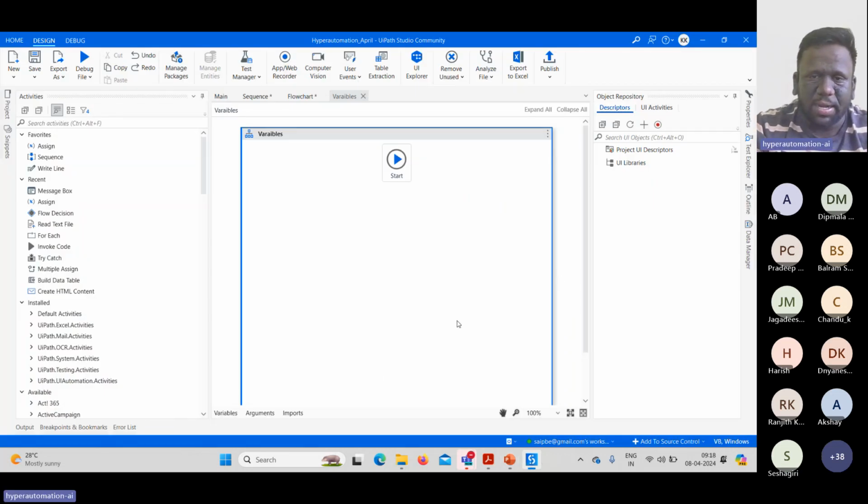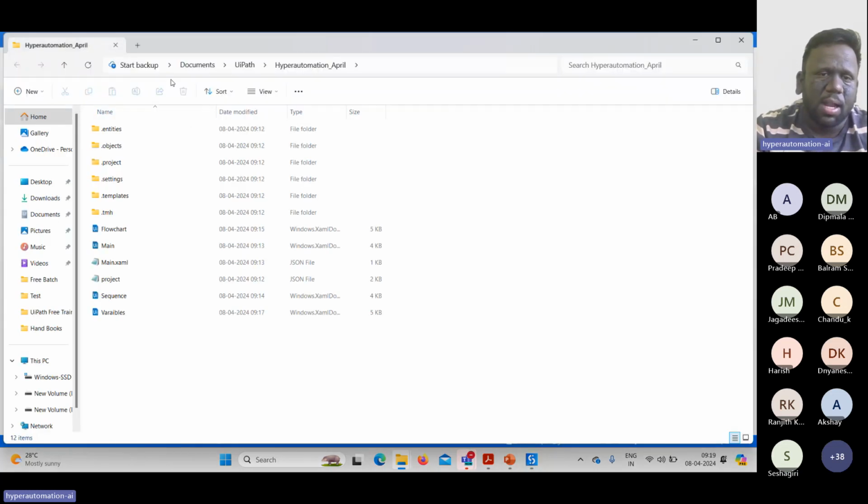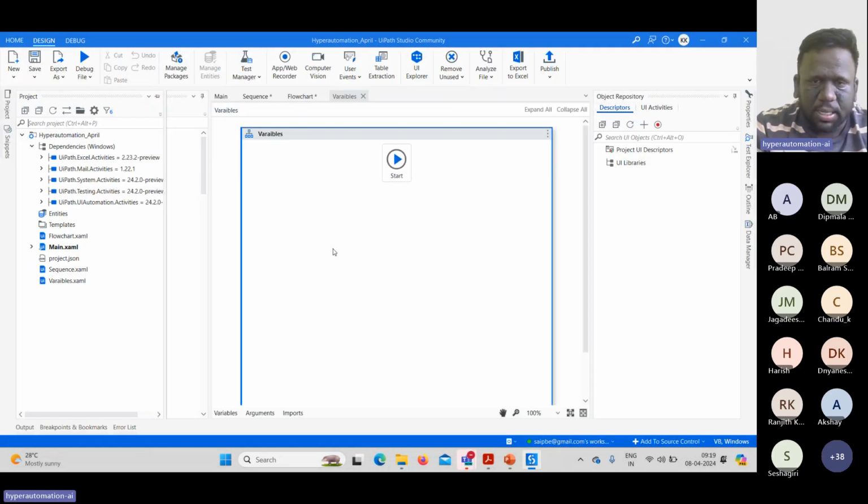I've created a XAML called variables, and if you can see under the project, I've created multiple XAMLs, right? I've created flowchart.xaml, sequence.xaml, and variables.xaml. If I click on this file explorer, automatically it will navigate to where it is stored in Documents, in your path with your process name. Okay, fine. So let me create some variables.